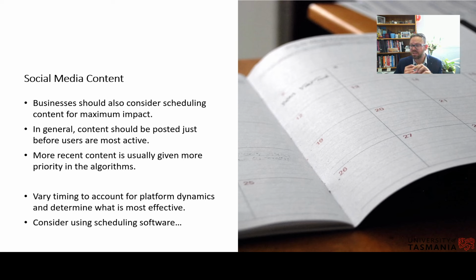So business should also consider scheduling content for maximum impact. In general, content should be posted just before users are most active. Now, when I say in general, be very careful about this because some social media marketers are posting time-specific posts, and I don't think they fully comprehend that people will be watching them 3, 4, 5 days a week later. All right. So if I post something now, then sure. The algorithm prioritizes new content, so it's good because then most people will be seeing it fairly soon after I post it.